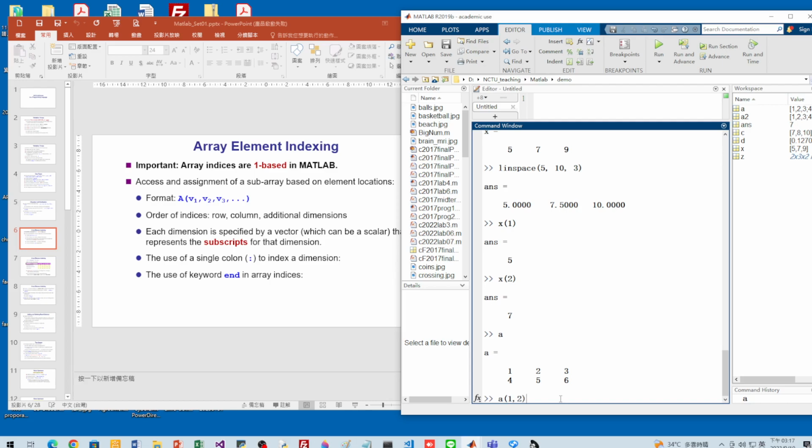Let's first try this. That's a simple one. Row 1 and column 2, which will be this. Okay. Row 2 and column 1 will be this. Okay. You can use this syntax to get your subarrays.